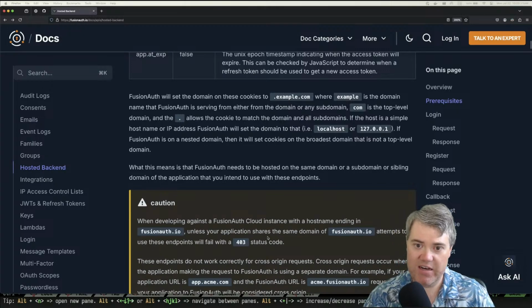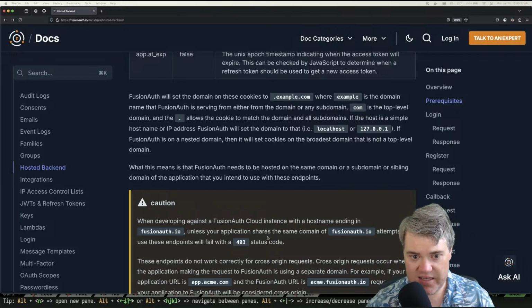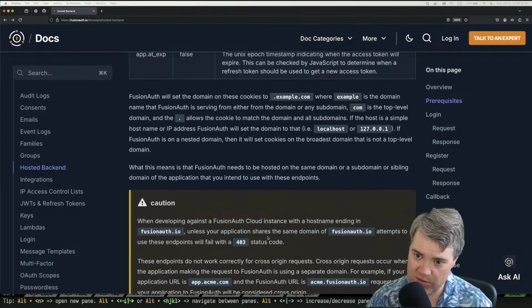FusionAuth will set the domain on these cookies to .example.com, where example is the domain name that FusionAuth is serving from, either from the domain or any subdomain. So localhost in this case. .com is the top level domain, and the dot allows the cookie to match the domain and all subdomains. If the host is a simple host name or IP address, FusionAuth will set the domain to that, localhost or 127.0.0.1. If FusionAuth is on a nested domain, then it will set cookies on the broadest domain that is not a top level.